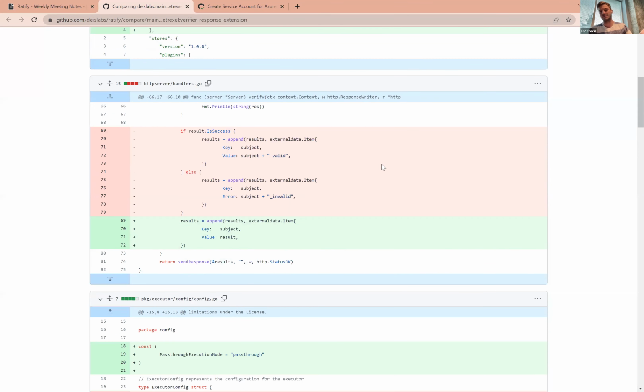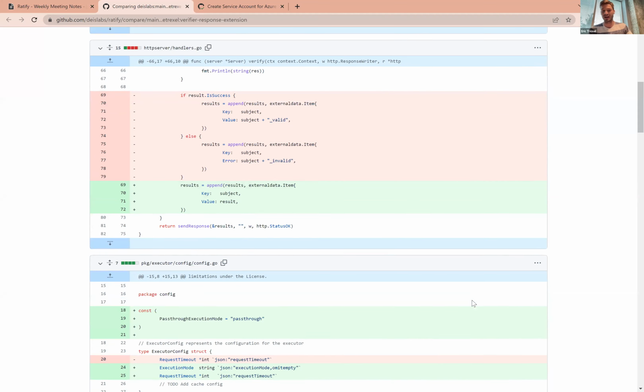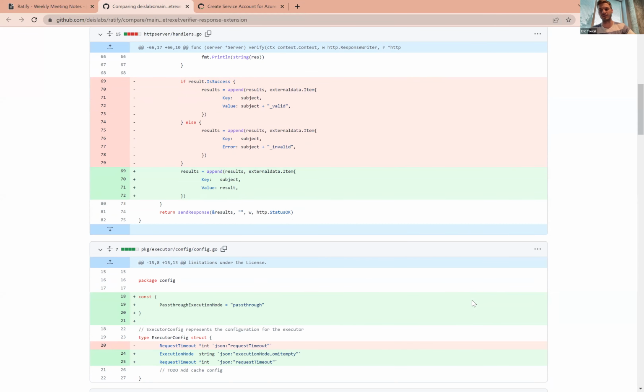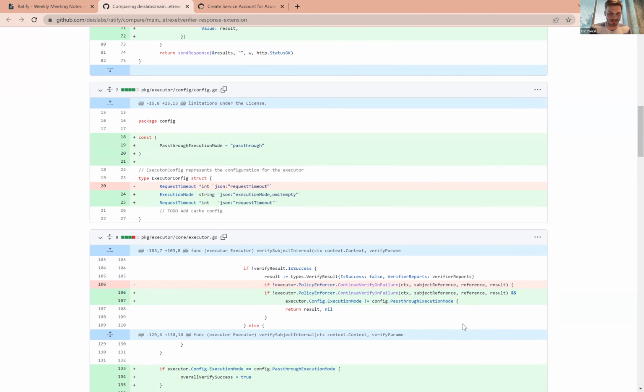And then the second change you can see here for the handlers is that, rather than making an external data item where the key is the subject and the value is just a string, I took the entire result and appended it as the value, because that value is just an empty interface. So it can technically be whatever we want, and it will get serialized and passed back to the Rego that's calling the external data provider.